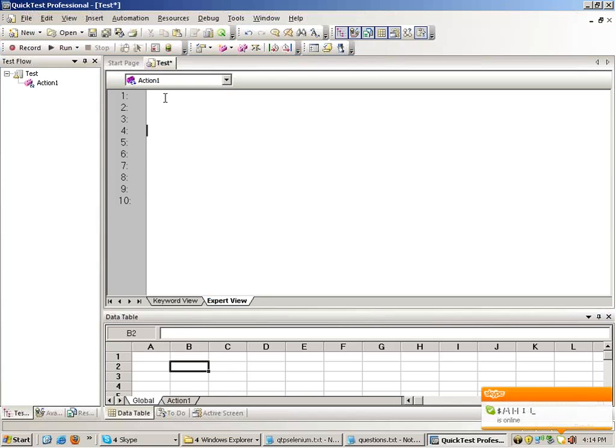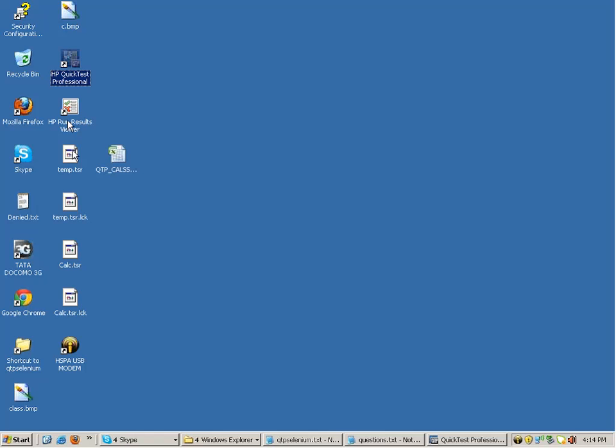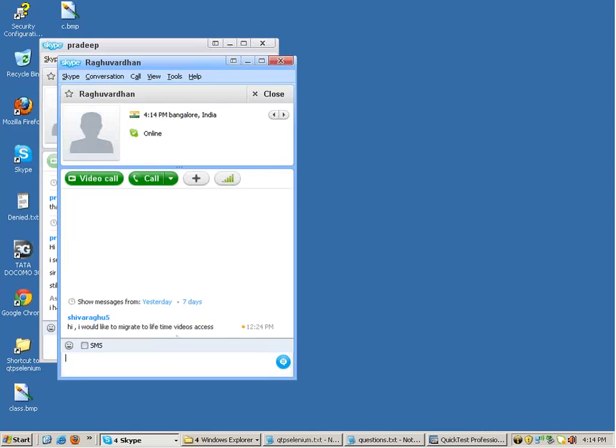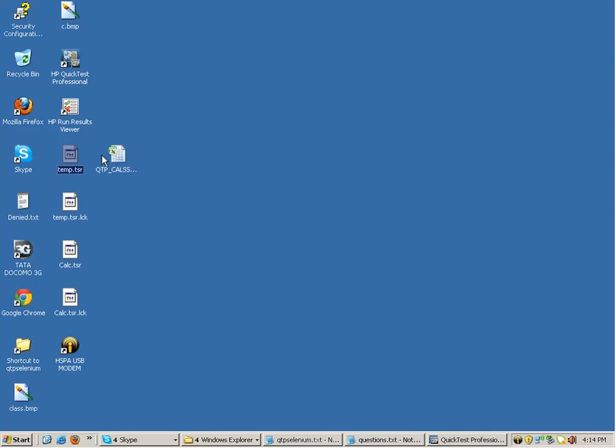Fine. So now the concept of reusable action is that sometimes what happens is, it's not a reusable action, but the shared object repository. As I told you yesterday, you can save the object repository as a TSR file on the desktop. This is the TSR file, okay. And what you can do is share this TSR file with multiple test cases, fine.